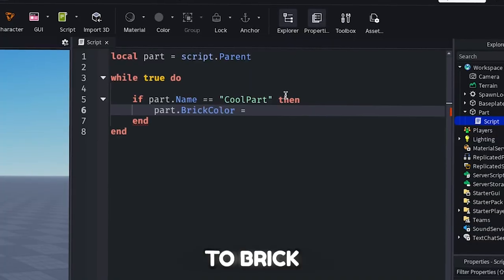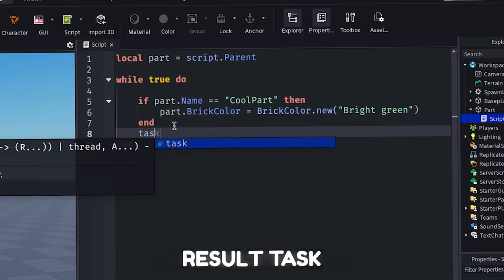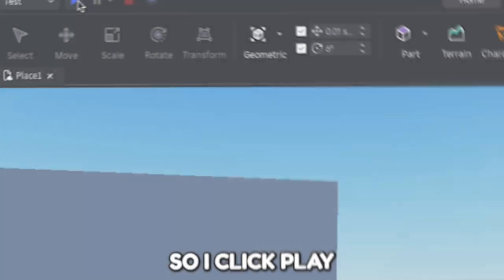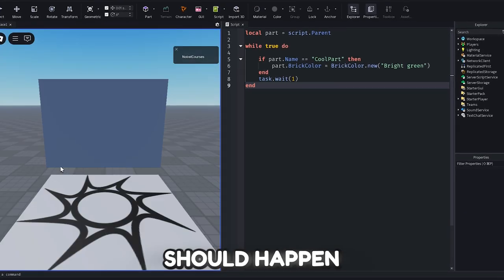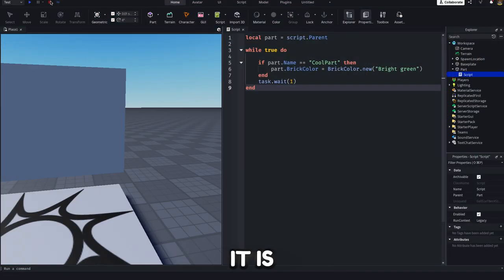Part.BrickColor is equal to BrickColor.new. Let's do it bright green color. And then we write task.wait, wait 1 second. So if I click play right now, absolutely nothing should happen. It says the same color because when we have two equal signs, it is only checking.